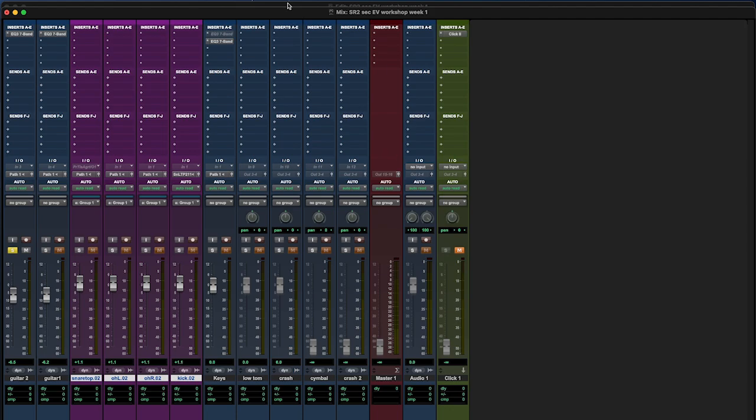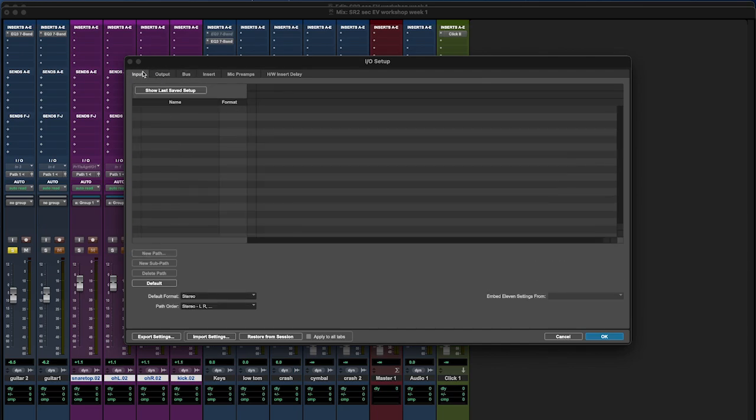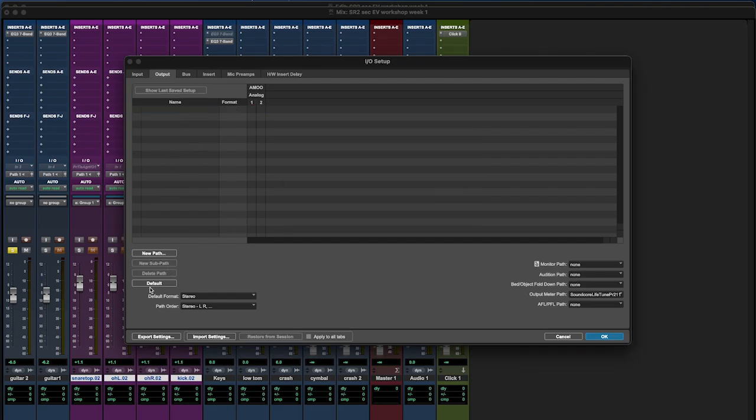The way to change this is to go to your setup and then I/O. In this case, I always go for the inputs, outputs, and buses, and I reset those. So the inputs, I'm just using headphones, so there is no input. The output, we are going to delete this and just start over. I'm going to delete the path and press default.